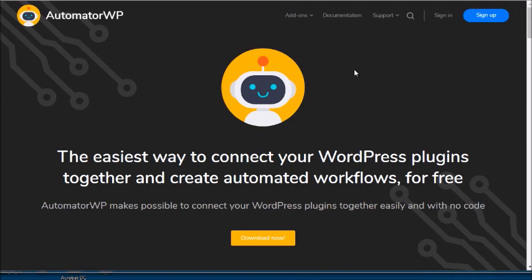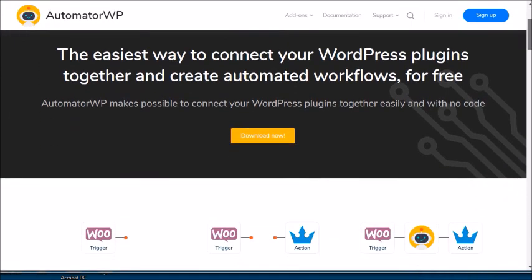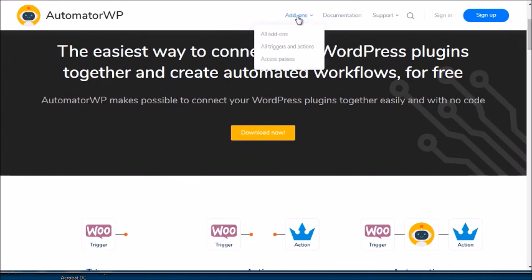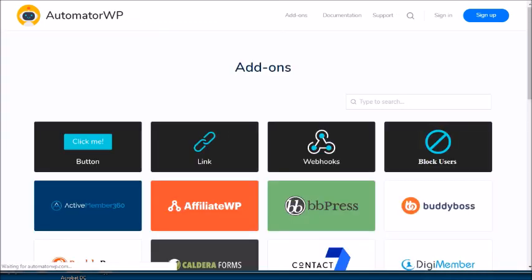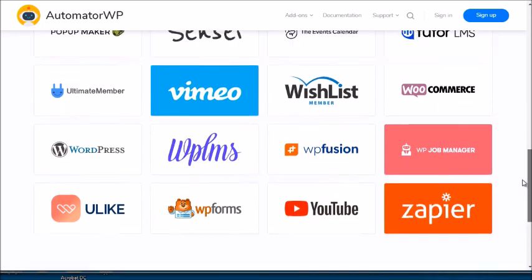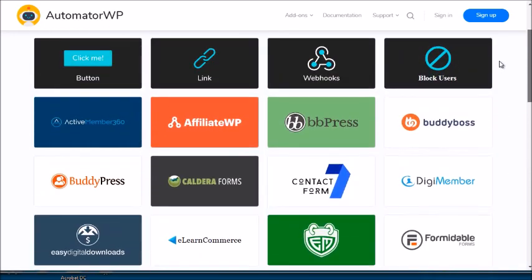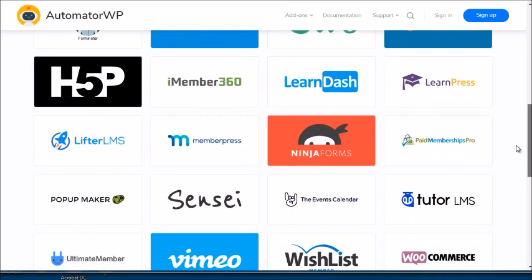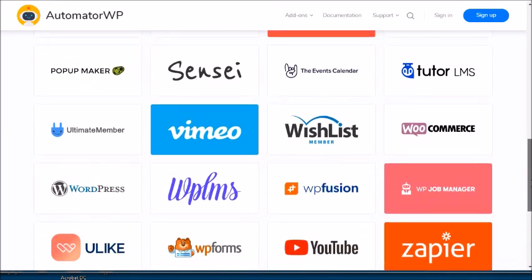The second plugin is called AutomatorWP. And I will say this thing just takes it to a whole new level. In fact, this vendor is the same vendor that creates GamiPress, which is another really amazing WordPress plugin suite. So as you can see here, they have a ton of add-ons and a ton of triggers and actions. So let's just take a look at that. So these are the add-ons. You can see it's about, I'd say, looks like twice the size of the other plugin.